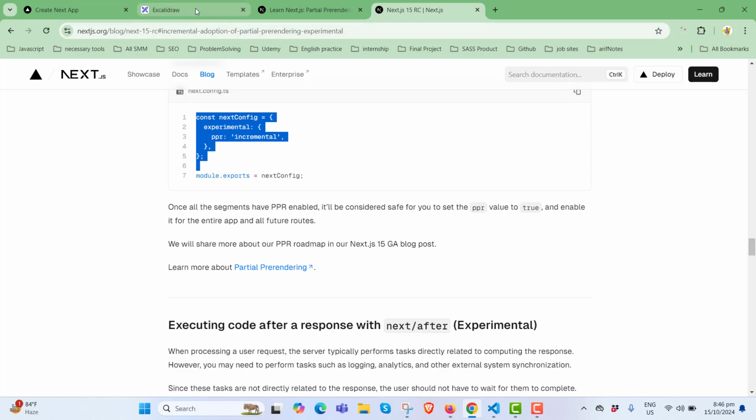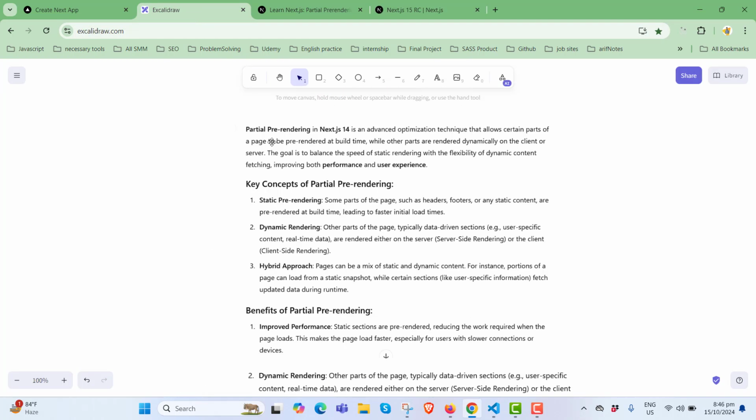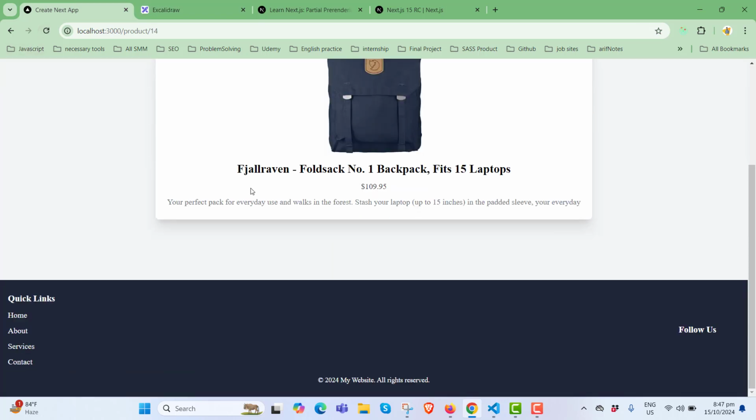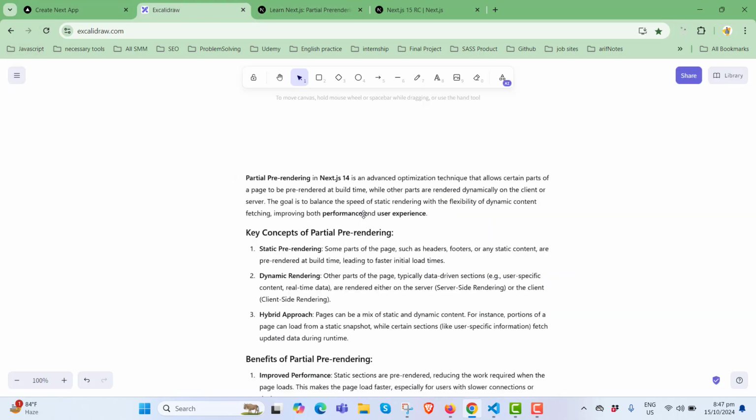Okay, we are done, and it has some benefits I have discussed. Partial pre-rendering in Next.js is an advanced optimization technique that allows certain parts of a page to be pre-rendered at build time, while other parts are rendered dynamically on the client or the server. The goal is to balance the speed of static rendering with the flexibility of dynamic content fetching, improving both performance and user experience. So it's increasing the performance and user experience.